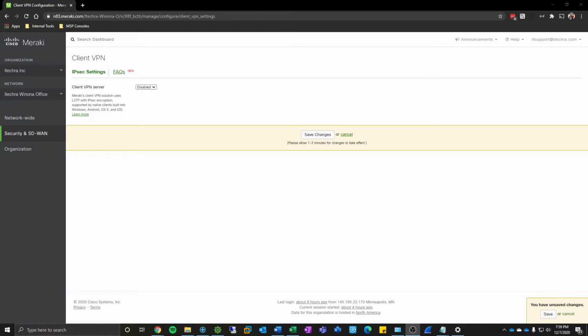Active Directory integration allows all AD users to authenticate with the VPN. Radius authentication allows you to grant specific access to users with an Active Directory security group. So today, we're going to be configuring the Client VPN with Active Directory integration on our Winona office network. First, we have to create the Client VPN connection in the dashboard.